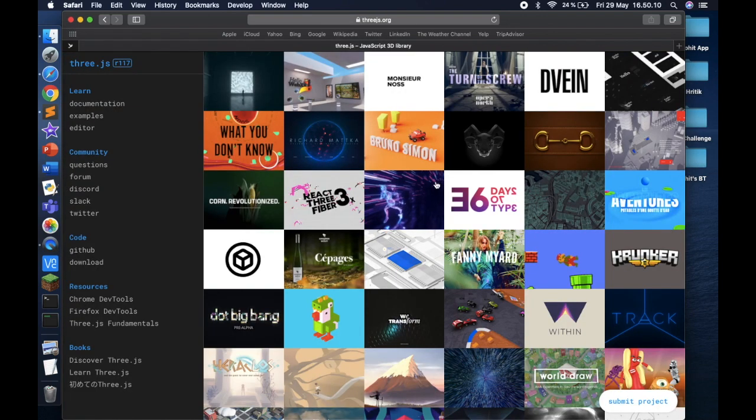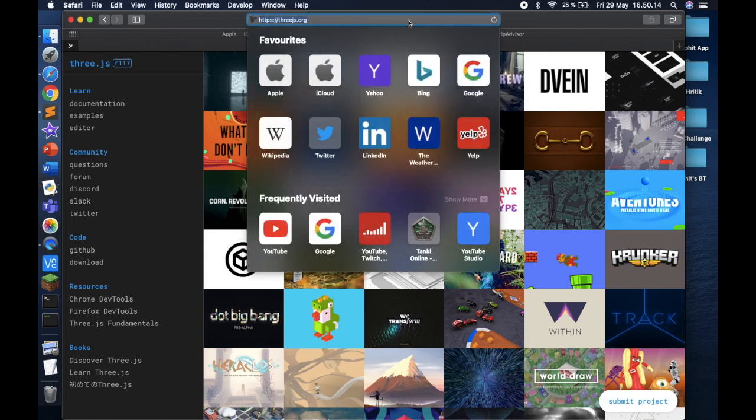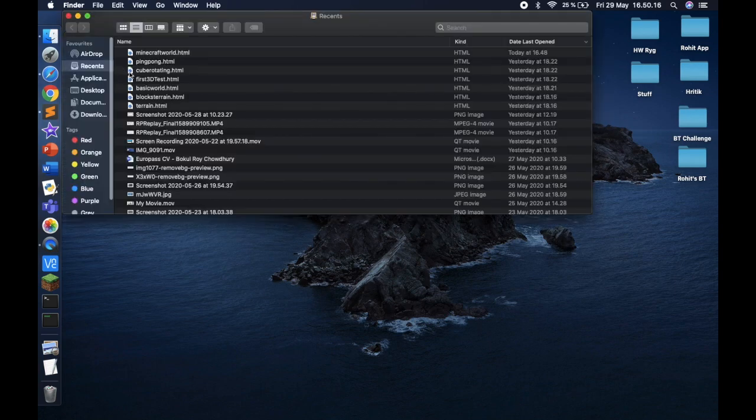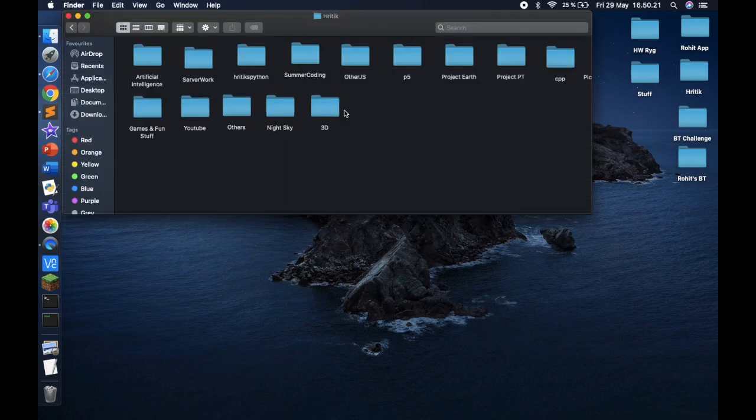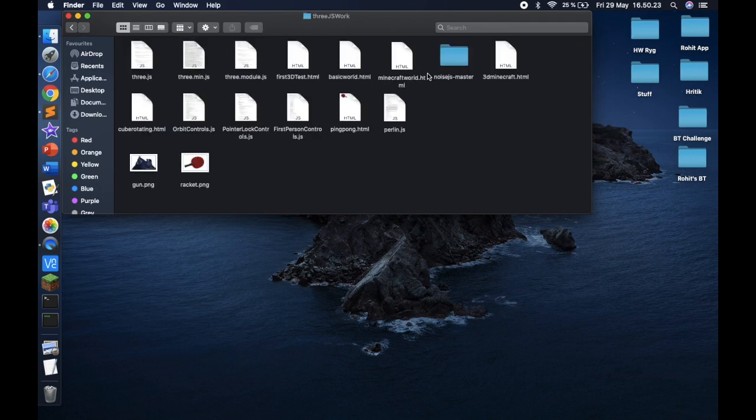Let's just get started. So you have to install 3.js, and then another library that we're going to be using, you probably saw it over here. That's the file that I'm going to be working with. It's right over here, perlin.js.